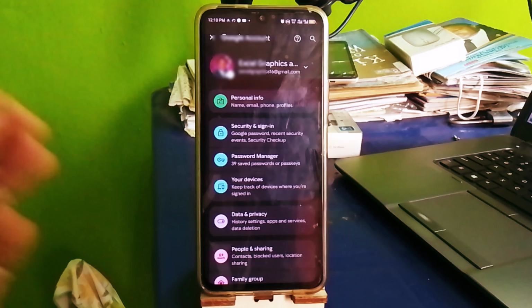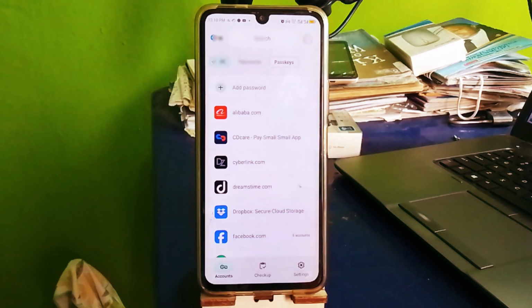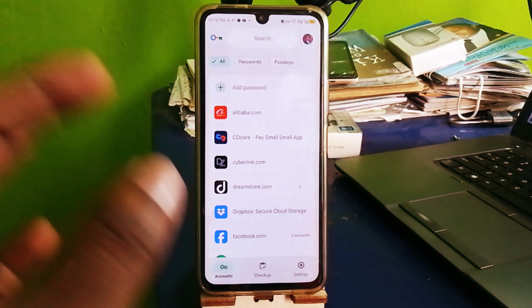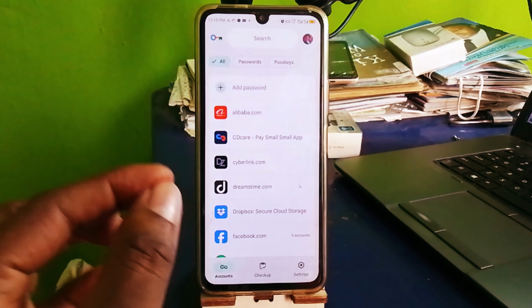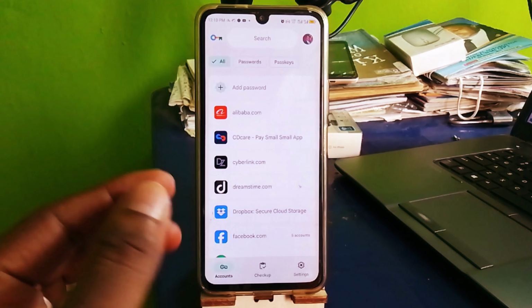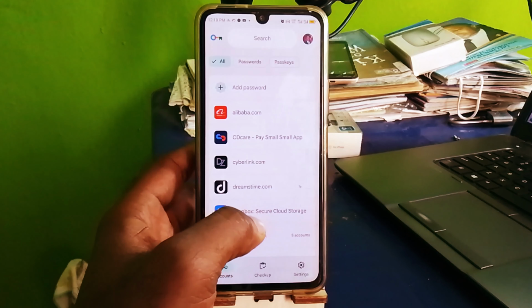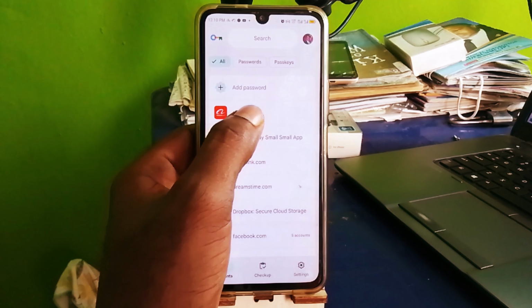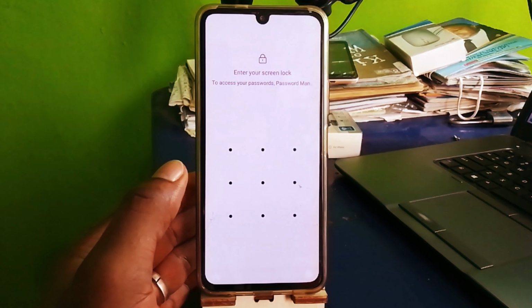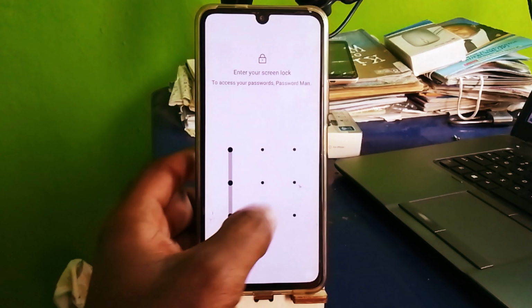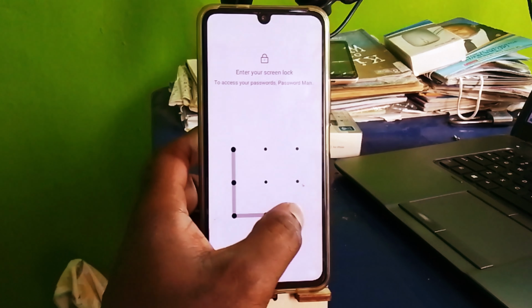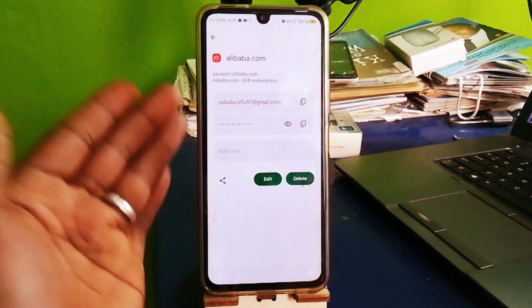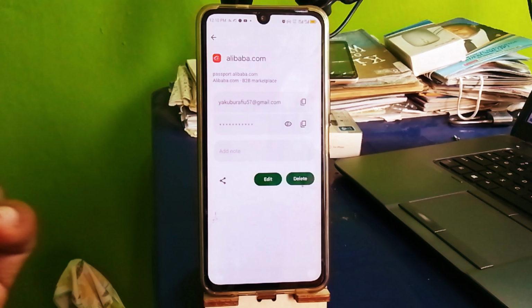Next thing you need to do is to go ahead and click on password manager. Then here we go. You will have all the passwords that you have saved so far in your Gmail account right here. And for you to view any of the passwords right here, what you need to do, for instance, I want to view this alibaba.com password. I'll click on the app name, then I will enter my security password. Then here we go. Then I have access back to my password right here.